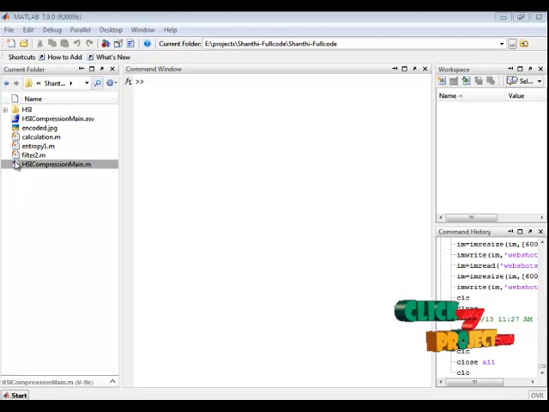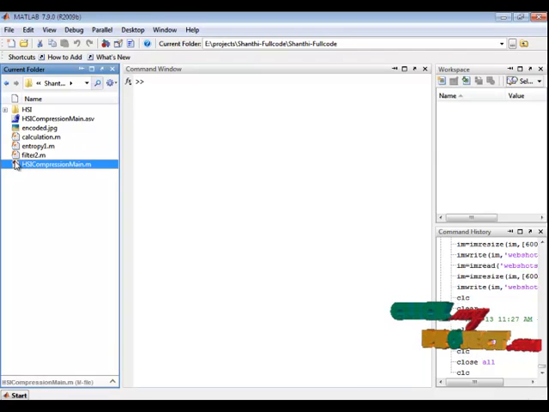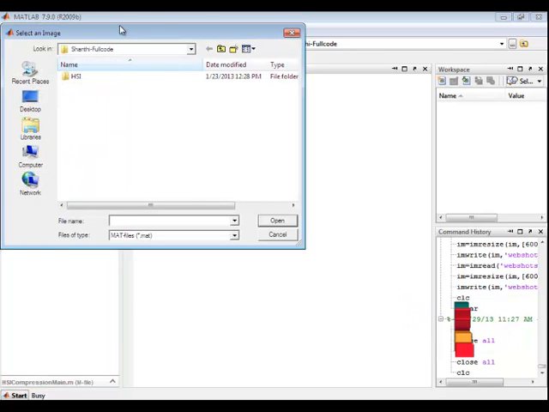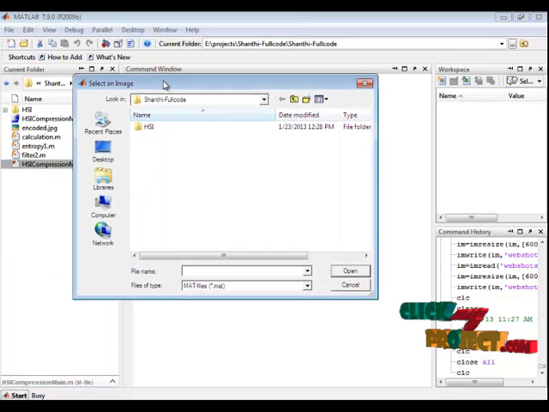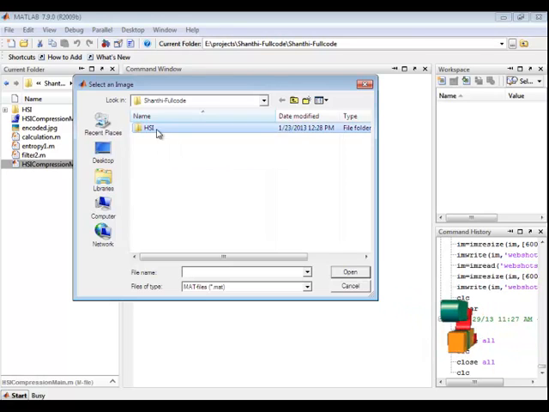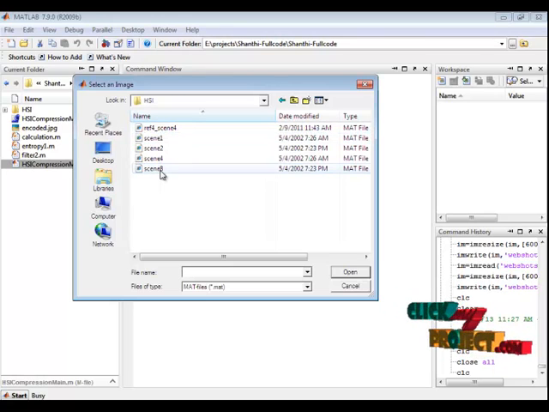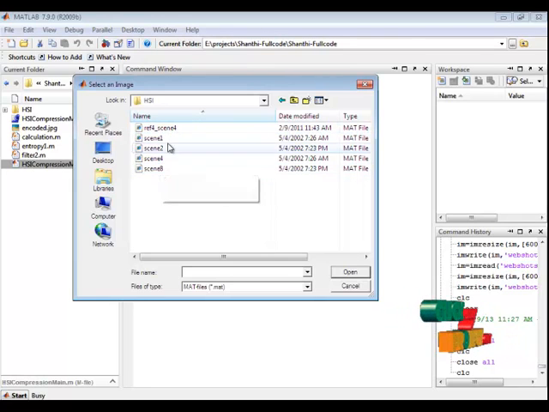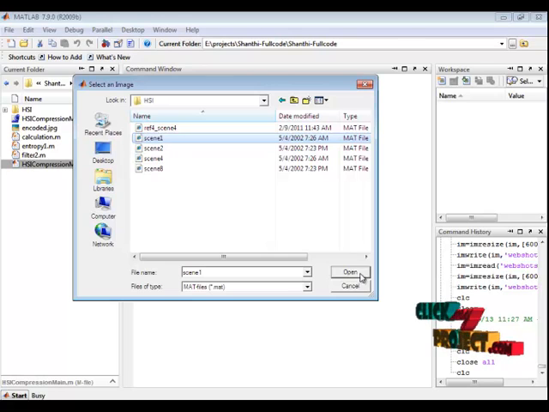I am selecting this HSI compression main file. Select this file, right click, run the file. The GUI window will be open. Here we have to select our hyperspectral images. In the dataset, I have 5 images in total. Now I am selecting one hyperspectral image.